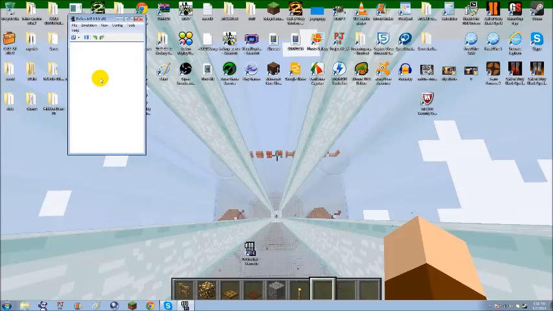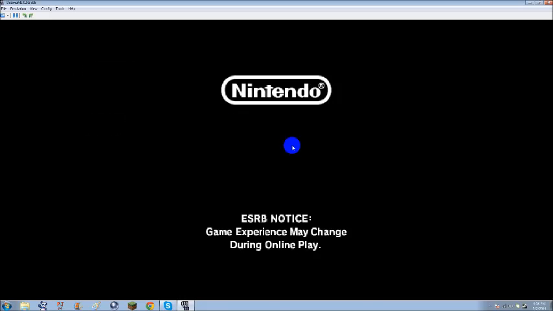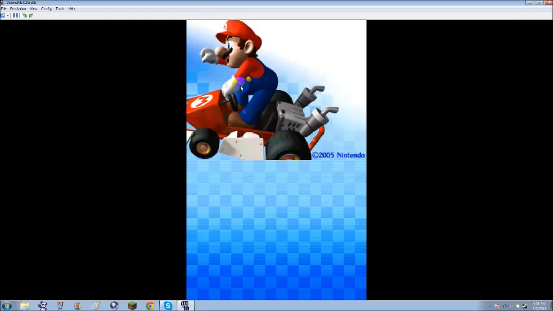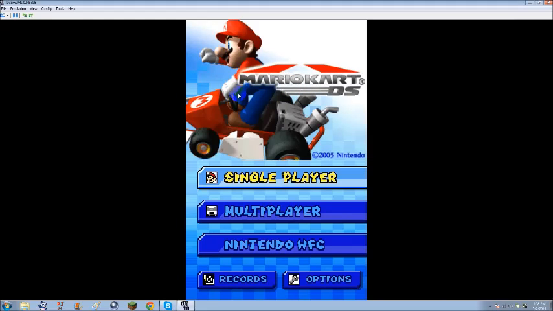Now it's opening up the ROM. It's about to play the game. You can't see, so I'll make it full screen here. It knows I'm recording my screen, so it's going a little slow. It's about to go a lot slower.